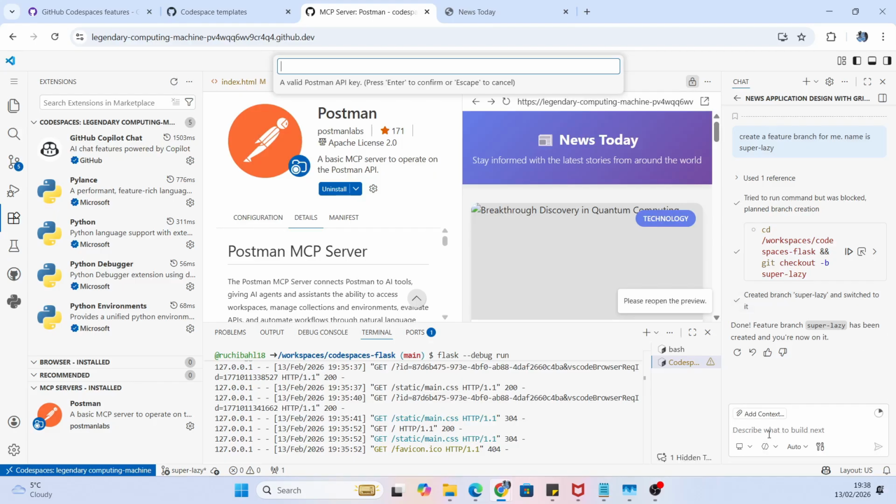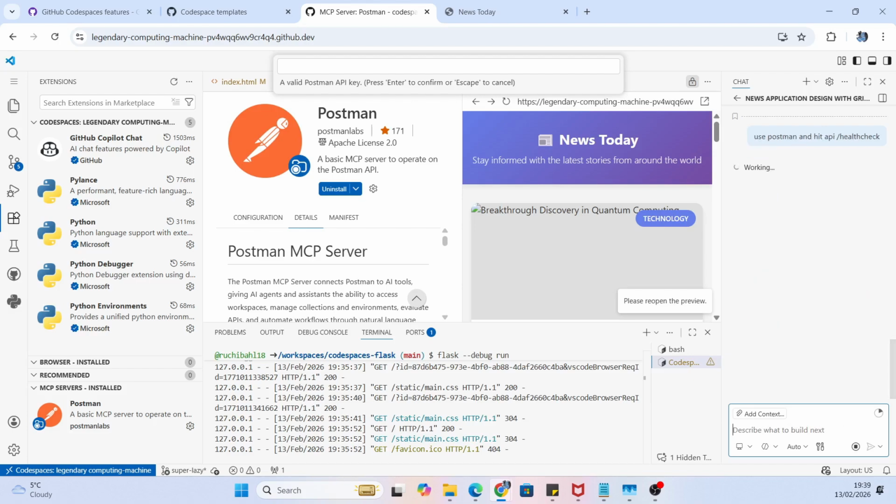Okay, now if I want to use this MCP server, I can just say use Postman and hit the API health check, right? So something like that, and it is going to use my Postman MCP server, which you can see right now is starting the MCP server Postman, and then it is going to hit that endpoint and give me the result. So that is also an important feature which you will nowadays find in most of the IDEs, but in GitHub Codespaces this is also very readily available.